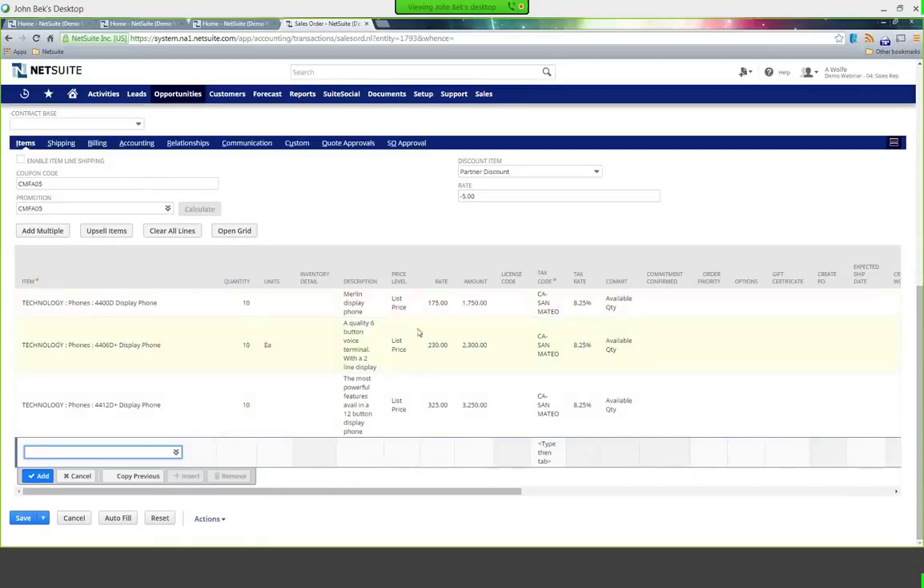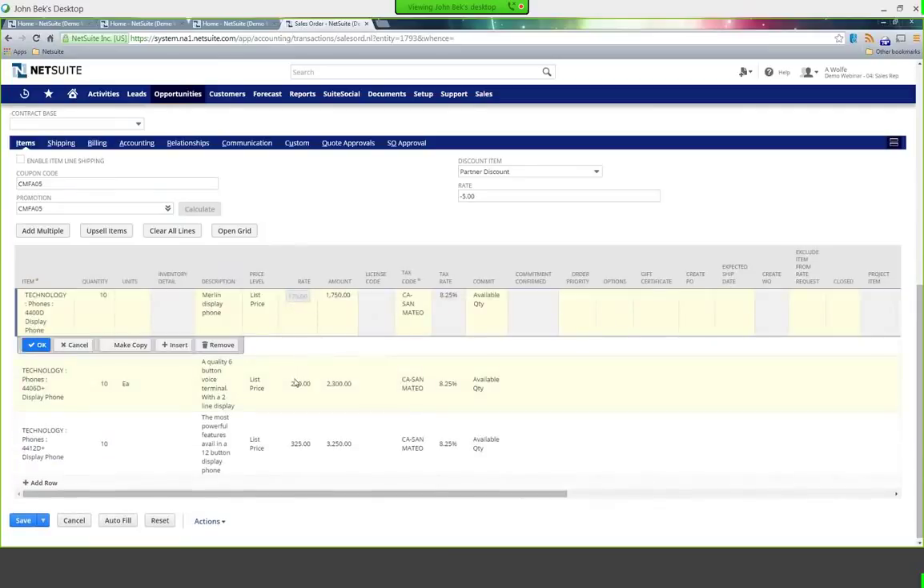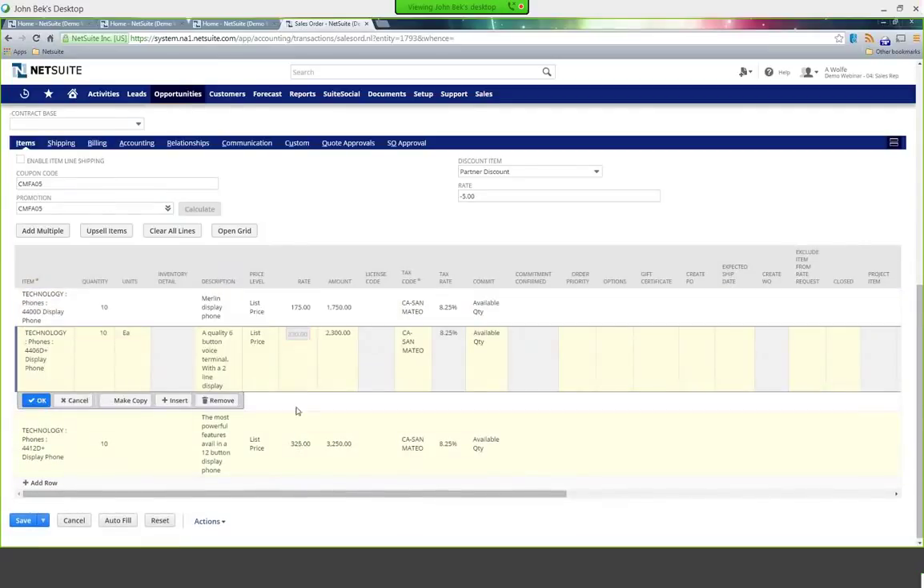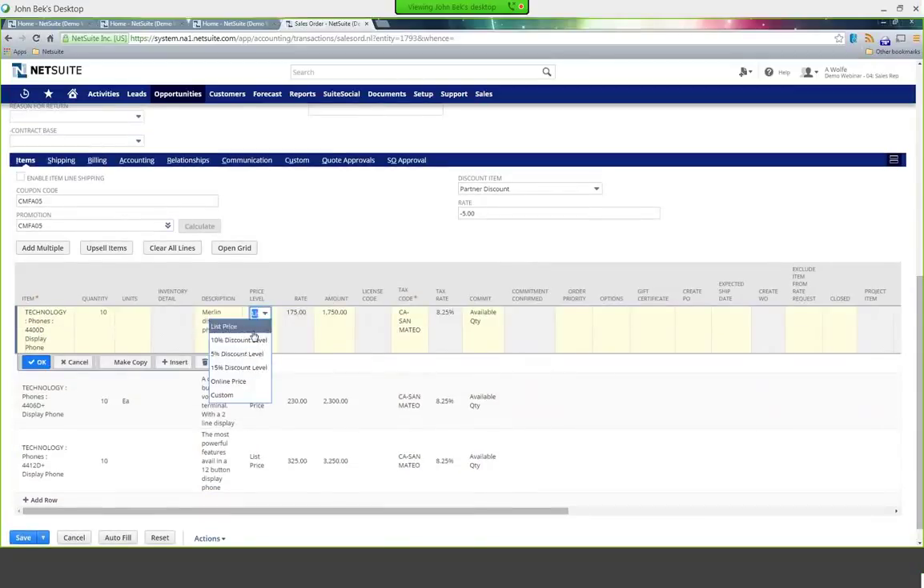You can see that pricing has automatically been calculated. Any one of these prices can be edited on the fly. So if I needed to change a price, or there was some negotiation, or the price level needed to be adjusted because there was some volume discount, if there was a volume discount, it would be captured automatically, but you have the ability to customize price on the fly, of course.